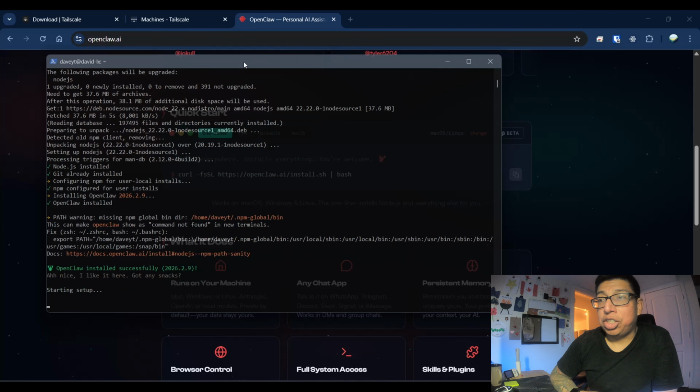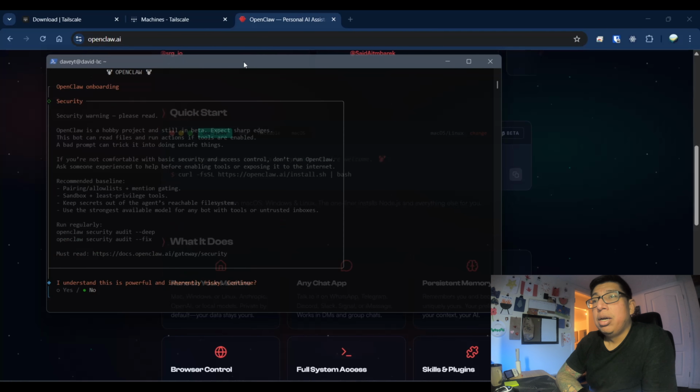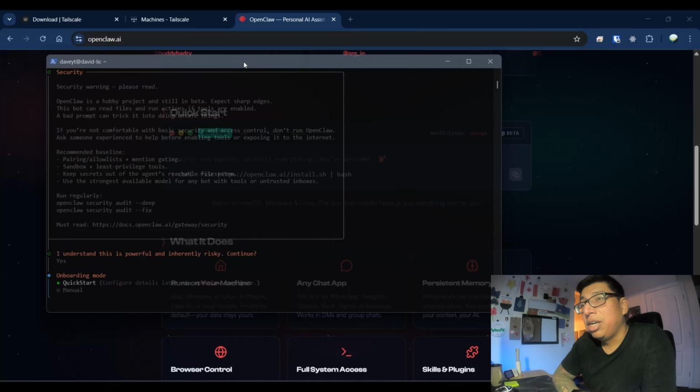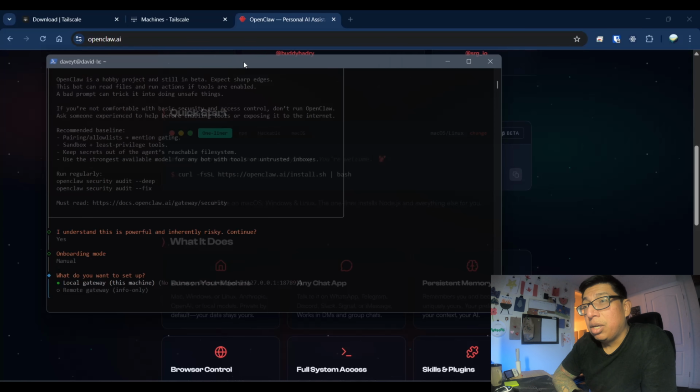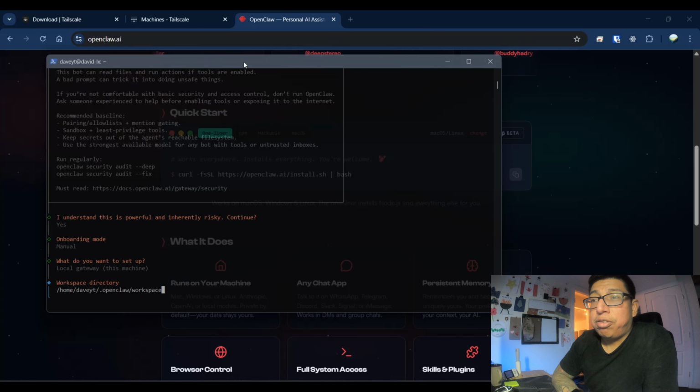All right, so the installation is done. It's going to go through this part where it says starting setup. So this is the step-by-step process that I mentioned earlier. I'll show you how to set this part up and what to select. All right, so it's going to ask you if you're sure that you understand that this is powerful, and you just hit yes. For onboarding mode, I'm just going to select manual. Local gateway, you just press enter, leave the default. Hit enter for workspace directory.